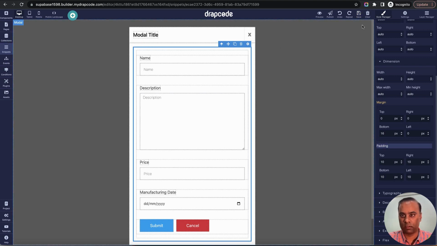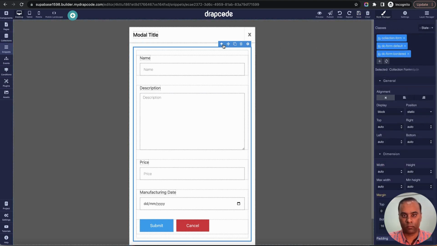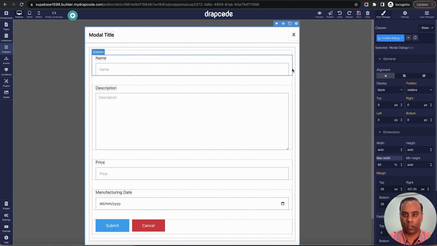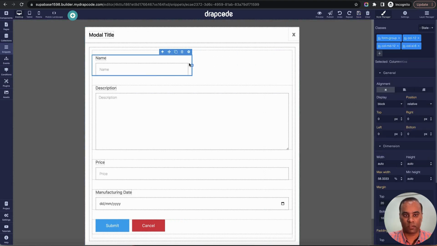Okay, this is fine. So modal content. I think the maximum width is 500 pixels. I'll say 60%. Okay, now this is good. So it will take 60% of the page width.